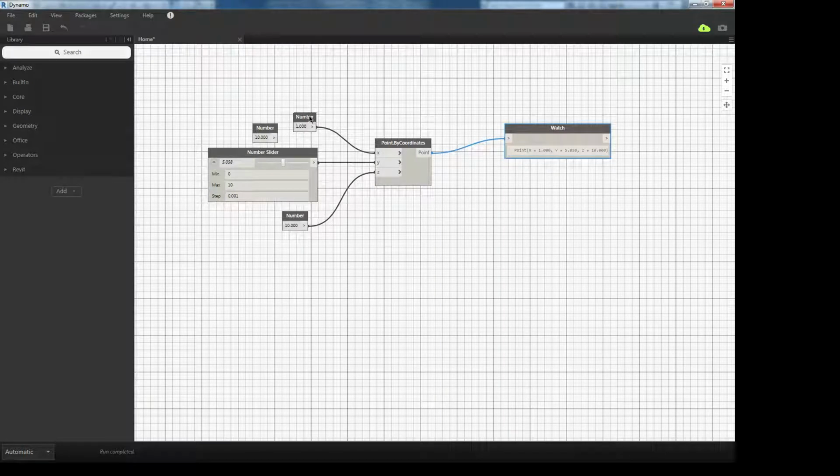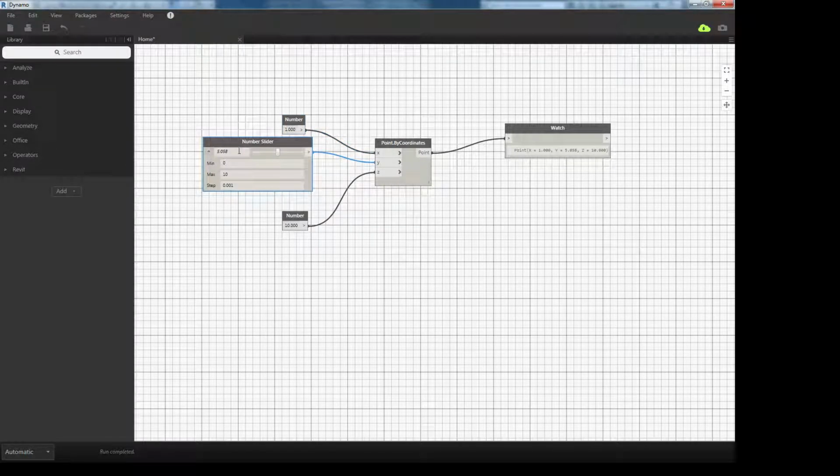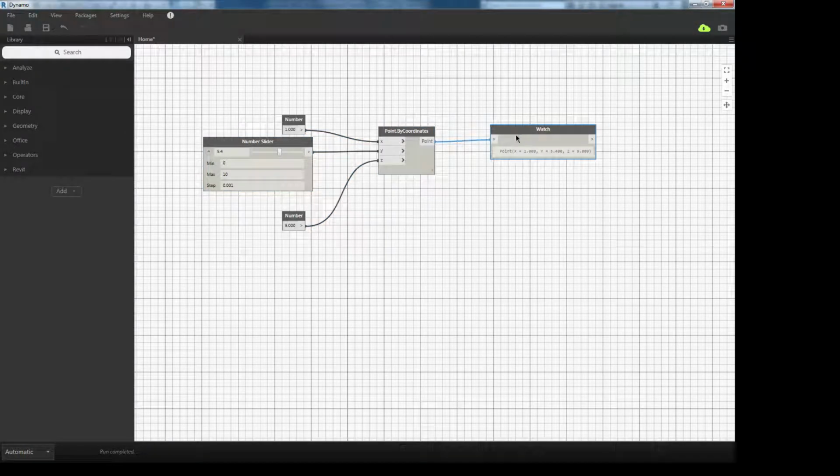So this is telling me I have a number that is not connected, so I've got a number of 1 going to the X. I've got a slider of 5.4 going to my Y, and a number of 9 going to my Z. These are all creating my point by coordinates, and here I'm watching it and it's showing me there's a point. X is 1, Y is 5.4, and Z is 9.